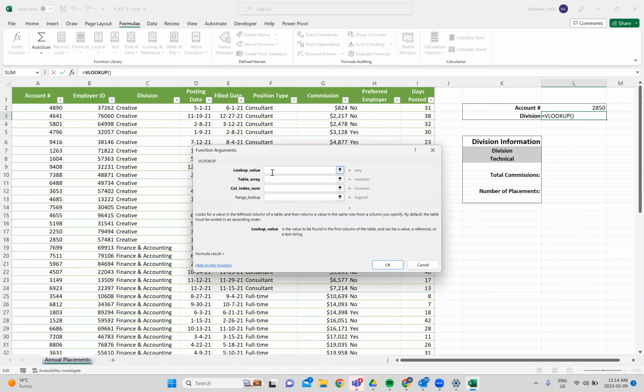In this case, our lookup value, we want to be L2. So we'll click on L2. Our table array, we can type table 1. You can see Excel recognizes that it's all this data contained within table 1. And our column index is 3. How this counts is if table 1 is going from A to I, the first column is number 1, 2, and 3. So what it's going to do is look in the account column, the very first column, for a match. It'll look down here for 2850, which you can see is right here. And it'll return column 3. So column 1, column 2, column 3. So it should give us the word creative.